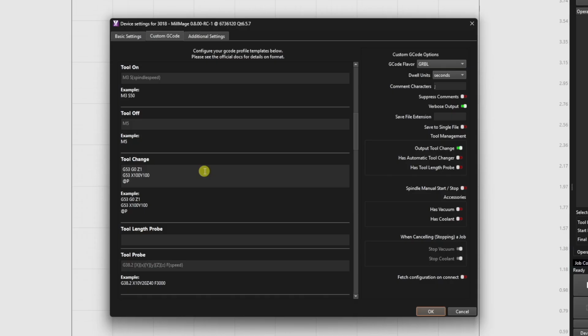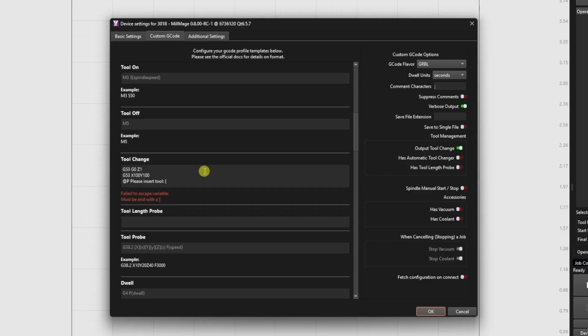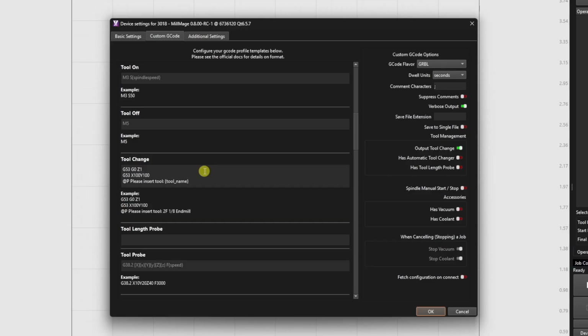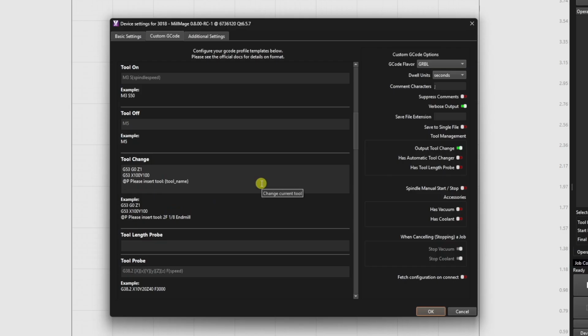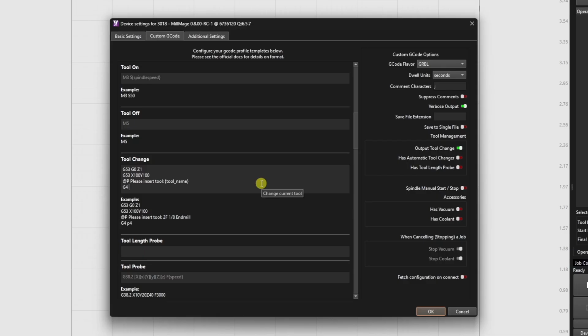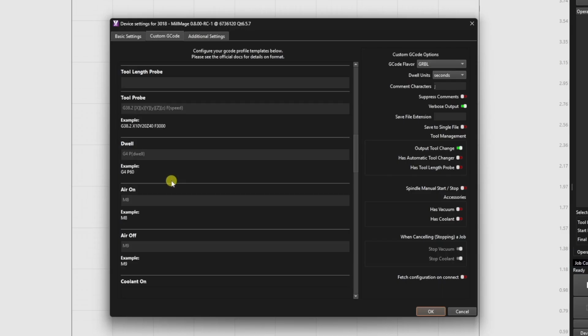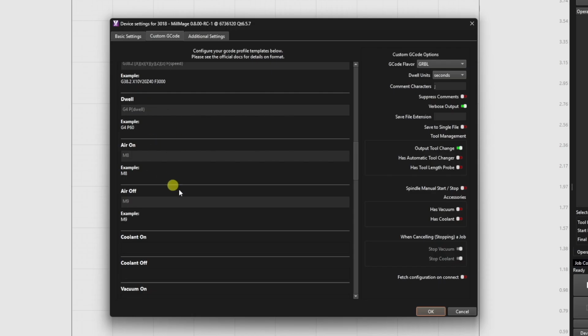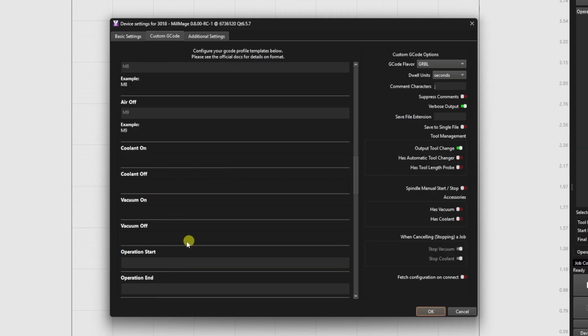And this is like sort of when you're streaming a single job with any tool change. And you can then put in text, such as, please insert tool, and then you can say tool name. So this will actually pop up a dialog, and you can see here, you're going to get a message. Please insert tool to flute 1/8 inch end mill. And then you can go back and do whatever you would like after that. Say, for example, do another dwell for 4 seconds to let the tool get up to speed, whatever you would like. So that's sort of the way that works. There's a lot of other options in here, air on, dwell, coolant on, coolant off, vacuum on, vacuum off.